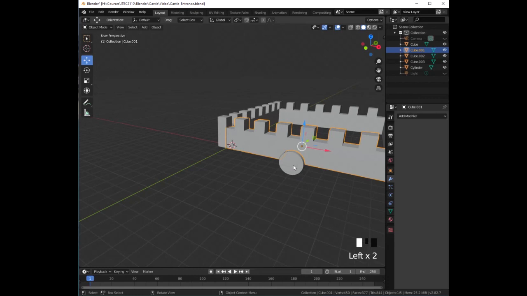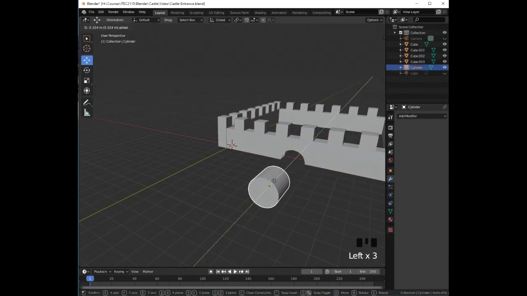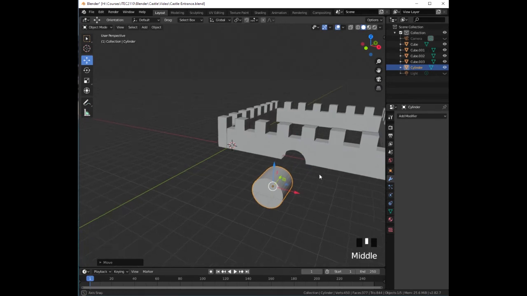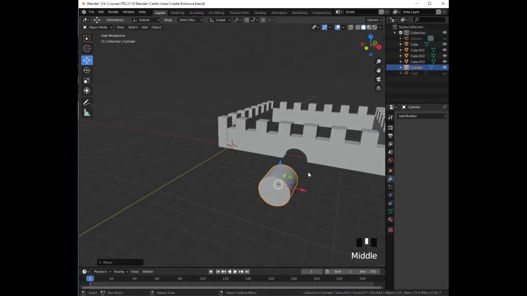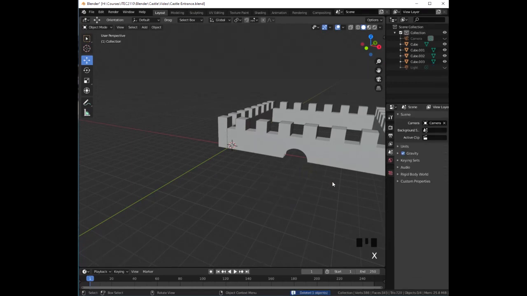Now let's click on the cylinder, and let's move it out by dragging the green arrow. Notice that now the entrance has been created, and we can proceed to delete the cylinder by pressing X and delete.